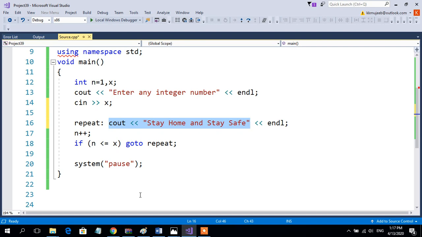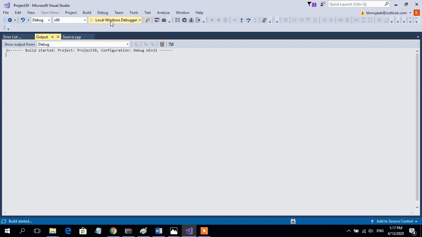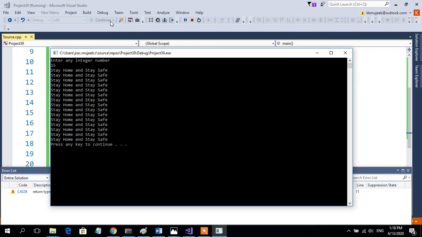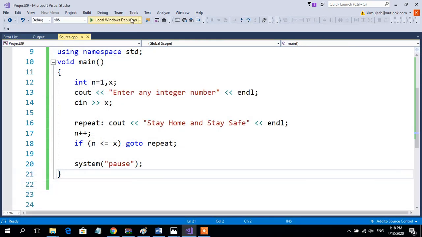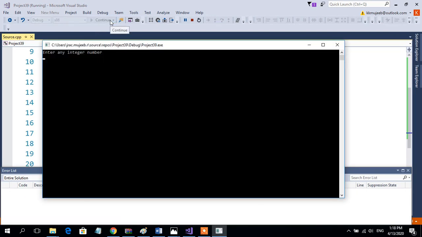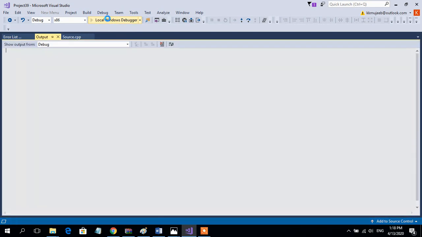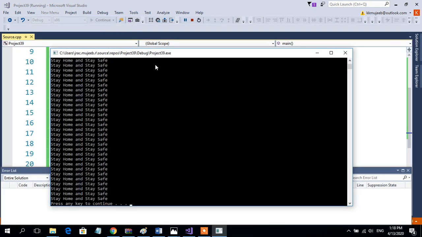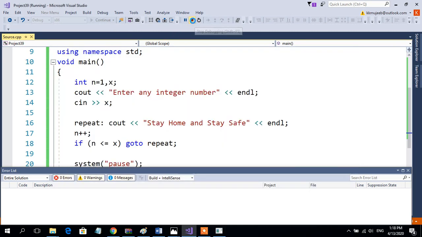So let's try to compile the program and see the output. Enter any integer number. For example, if I say 15, it is going to print the message stay home, stay safe 15 times. Once again I'll try for another number. Let's say I go for 5, it is going to display 5 times. And if I go for 100, it is going to display 100 times. So any number, any sequence, it will work.